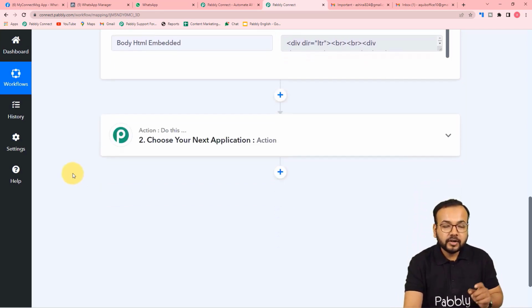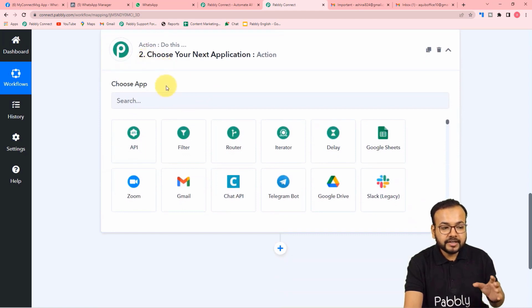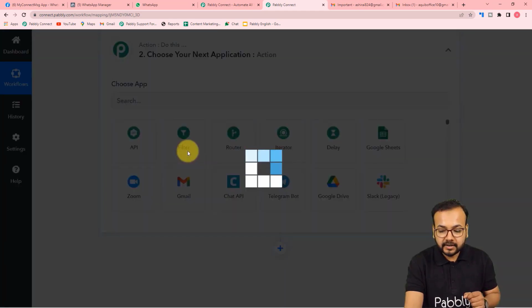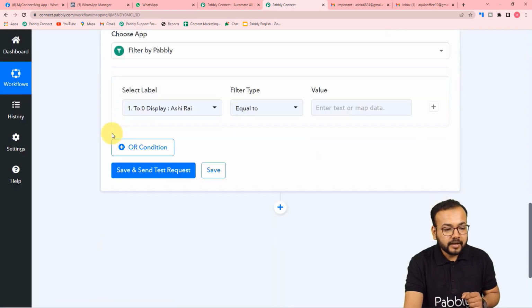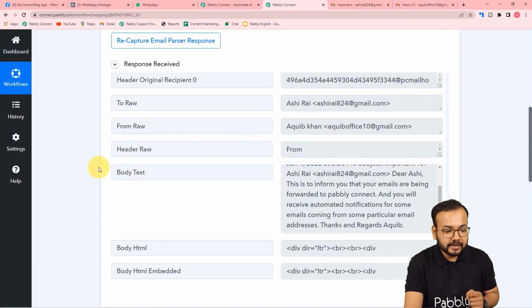Okay, so for that to happen, I'm going to apply a filter condition here. In this action step, I'm going to select filter, and now it is asking to select your label. So here I am going to select this label, guys.